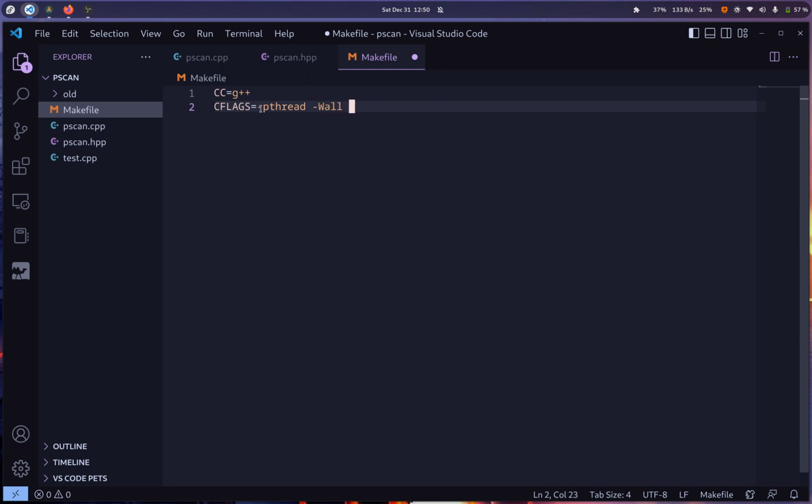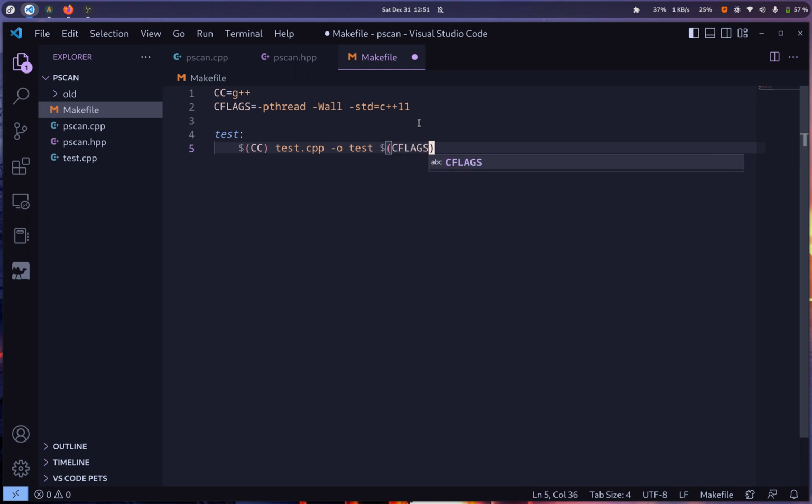So we need to compile this with the pthread library. I just like using -Wall, and then our standard library is going to be C++11. This is because of some of the thread stuff that we're going to be using. For example, something called a lock guard for our mutex, because we will be using a mutex because we are very advanced. We are going to have a test file just to show what this program would look like without multi-threading. Just because I like seeing the speed comparison.